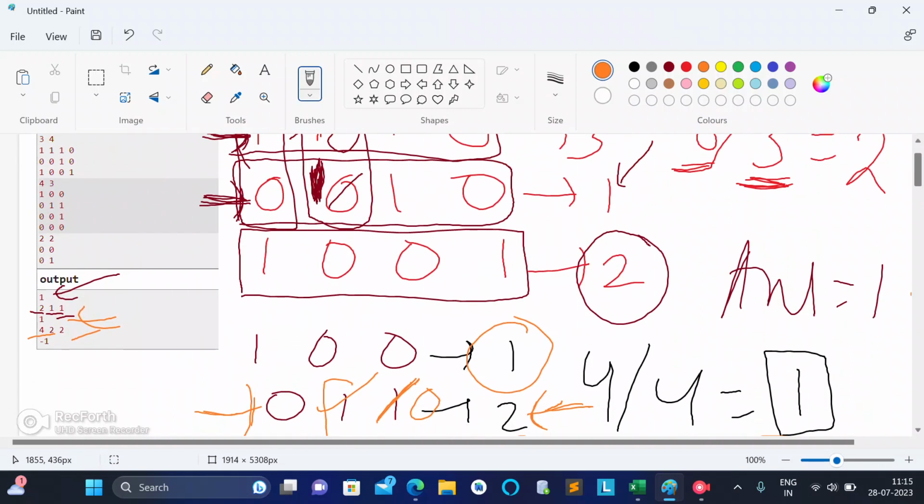And in the last case we can see that the total number of ones is 1, which we won't be able to divide by 2. So the answer here is -1. So let's see how we will solve this question.